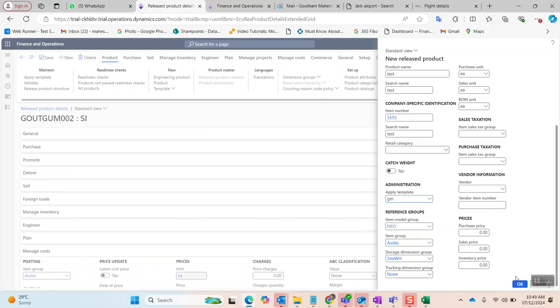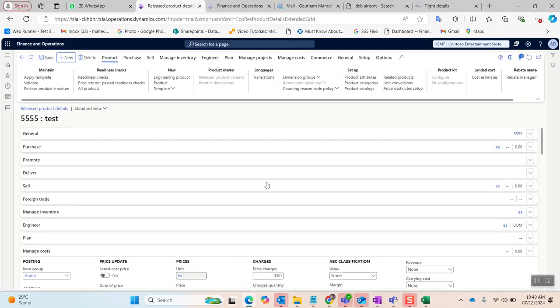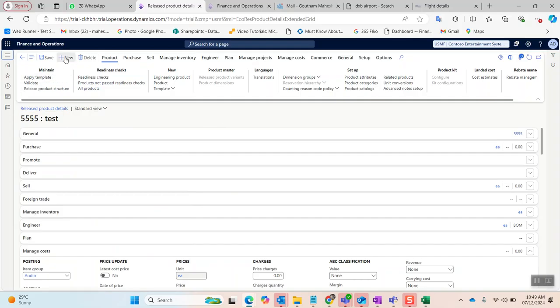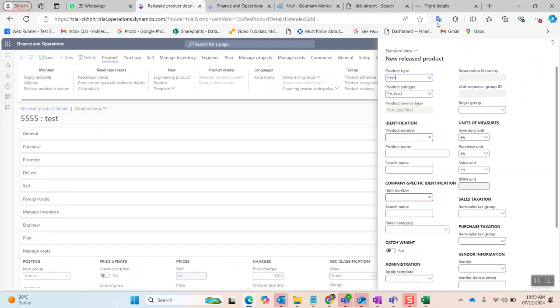Let me click on OK. I will click on new. It's a similar process as we have seen for the product. We have product master, and from product master you release the product. Here I am directly creating from the release product, direct product master. So I will click on new.